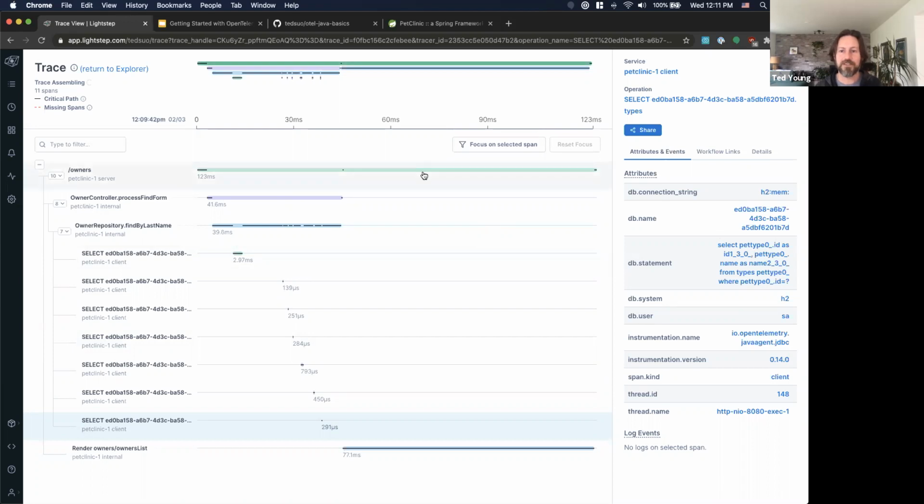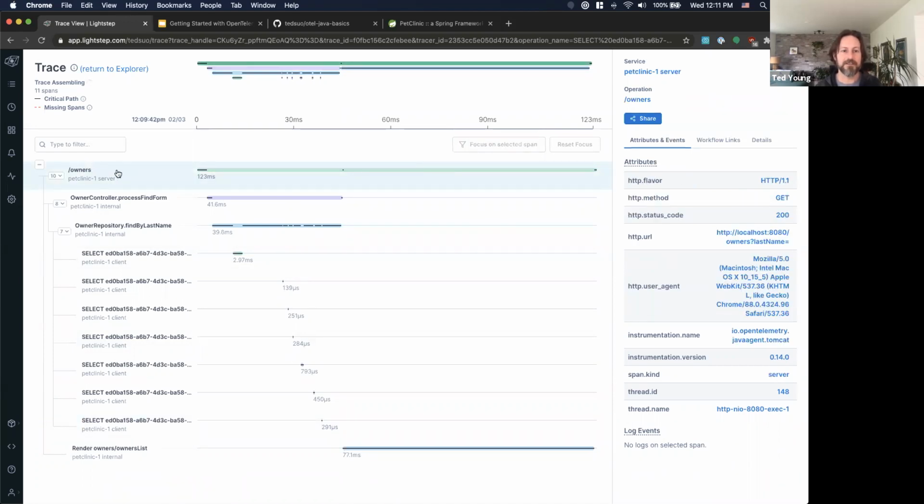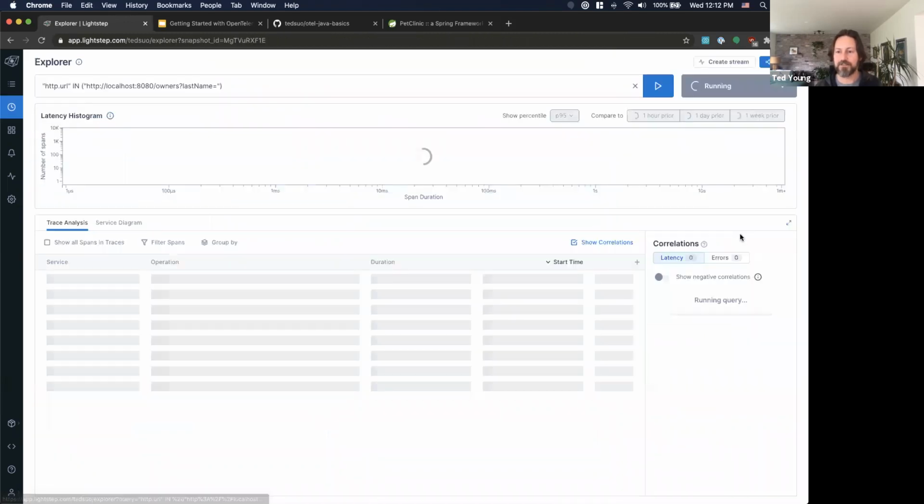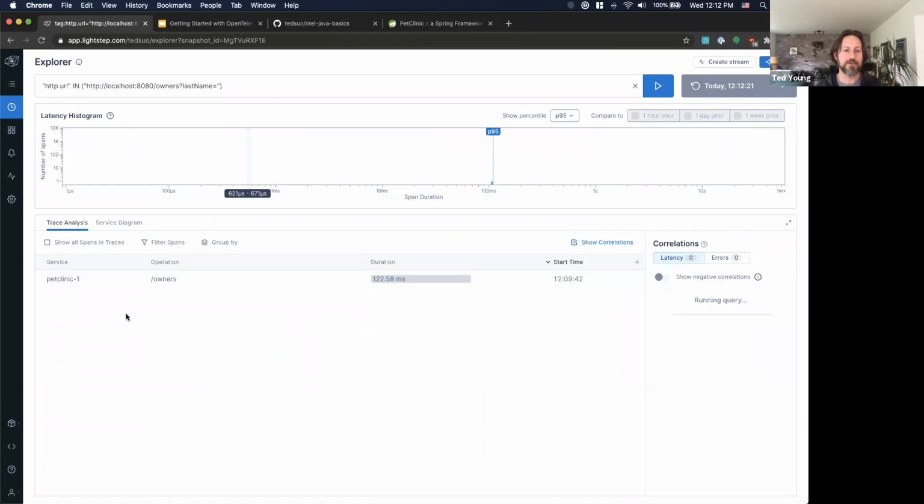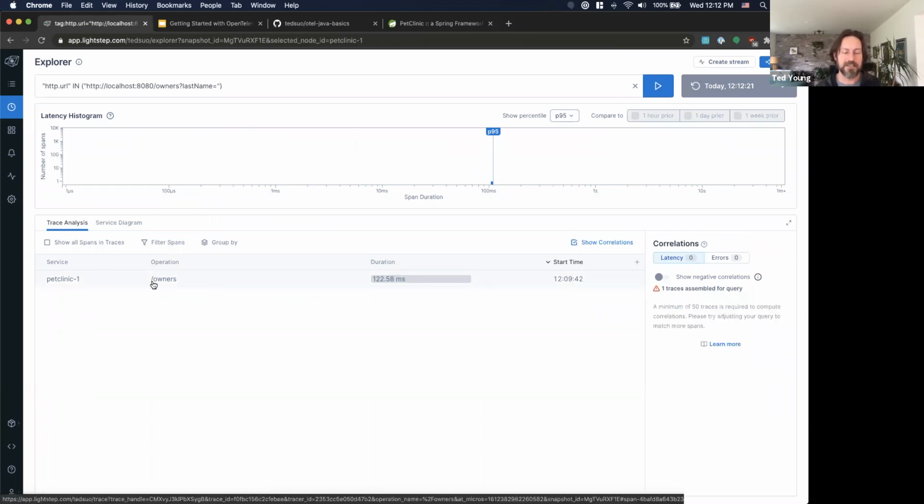We can also have a look here. If I click on this span that represents the route, you can see all of this standard HTTP information being added here. So we have the method, the status code, all of that useful stuff, the URL. And then you can use these things as correlations. So I can just say, have a look here at this particular URL, and I can see all of the spans that came in on that. It looks like I only clicked on this once.